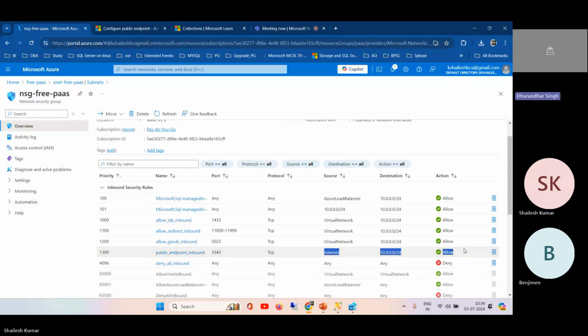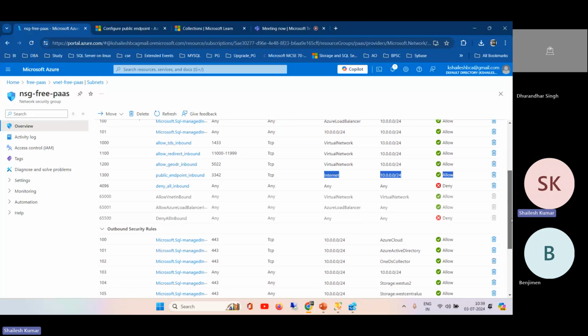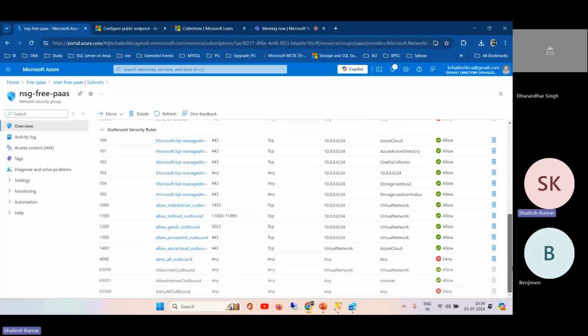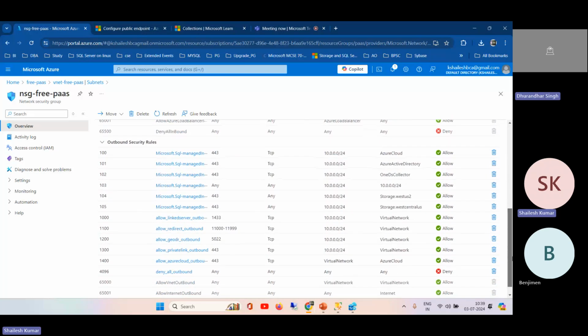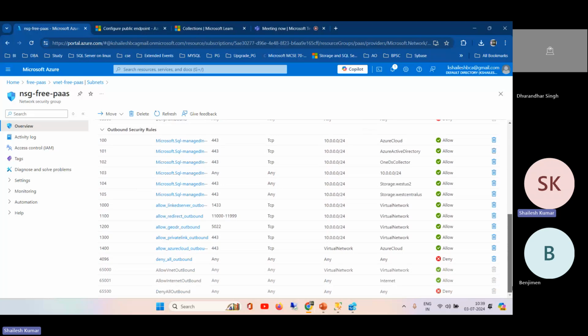To record deny on public port 3342. Yeah, this is already allowed. Allowed. Any other port? No, not any other port, because we are configuring this on this port only, no? The default port for this managed instance, yeah, that is 3342, TCP/IP. See, this is already enabled for outbound.